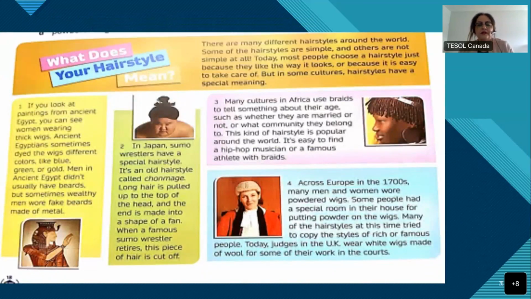Okay, here is a sample of reading, which is different from the reading that we were talking about. Usually reading starts with the introduction, main body, and conclusion at the end. But look here, there are different paragraphs, but the paragraphs are not truly related. Here it says, what does your hairstyle mean? There are different hairstyles around the world. Then it talks about different hairstyles in different countries or different times, like in Egypt, in Japan, in Africa, and in Europe.